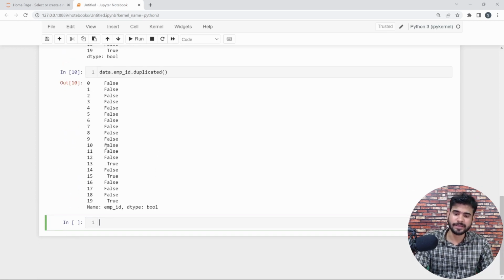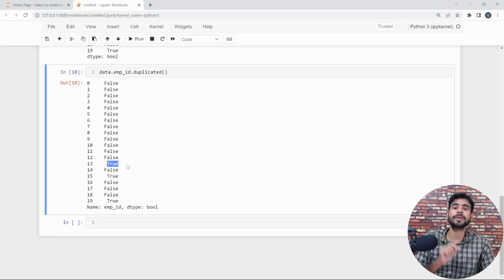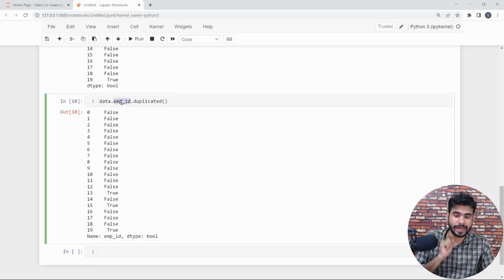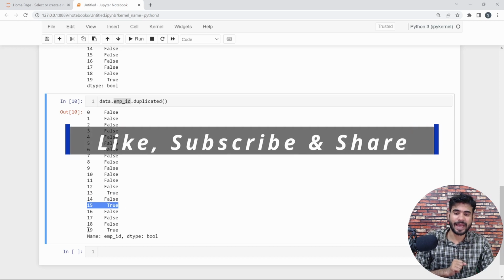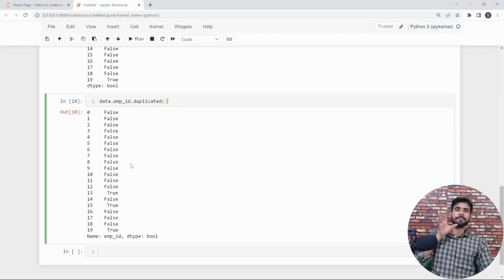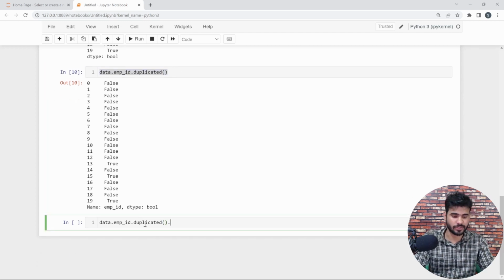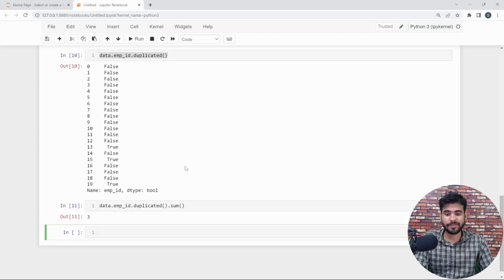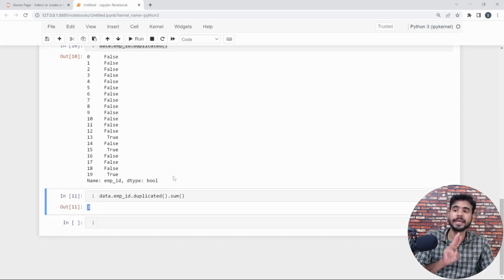Under this employee ID I have 3 duplicate entries: the 13th row, the 15th row and the 19th row. So in total we have 3 duplicate records. But if we have millions of records, it is difficult to check all of them. For this I can use the sum function, .sum, and I will get the total of 3 duplicate records in the data set.